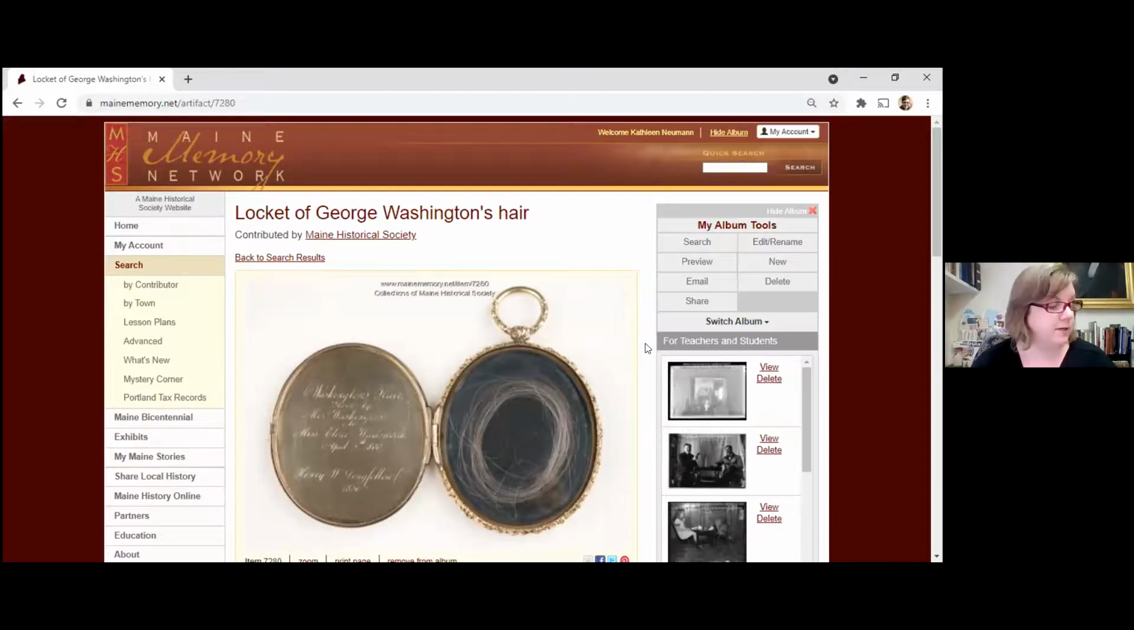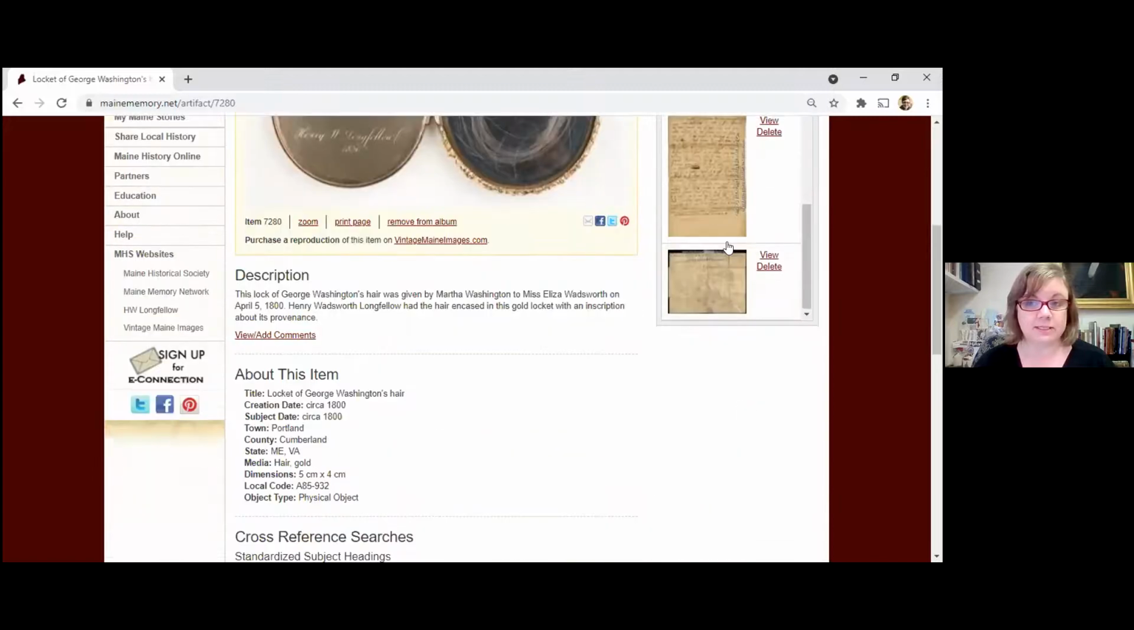And again, this always raises a lot of reactions from students. Why would somebody ask for this? This was a thing that people did back then. This is far from the only example of an artifact like this that we have at Maine Historical Society, or that you can find on Maine Memory Network. So it can spark some really interesting conversations.